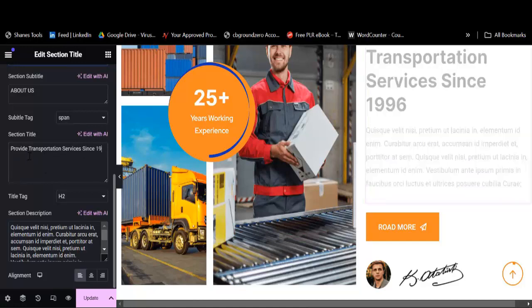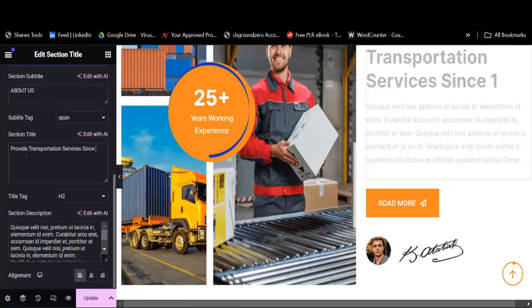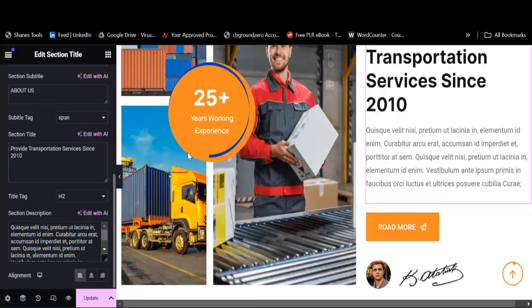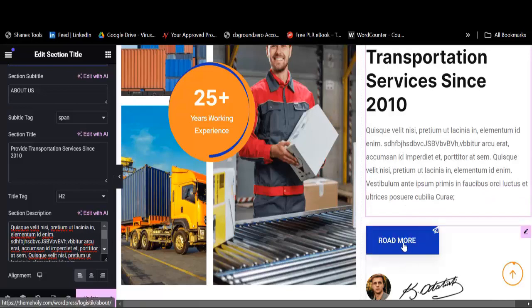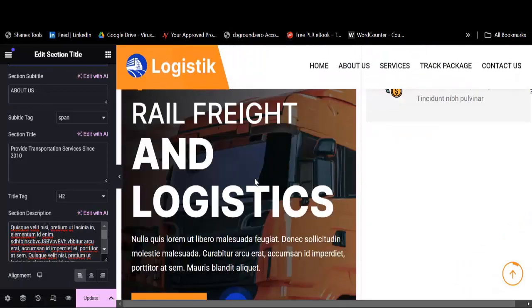You can say since 2000, and let's say since 2010. All right, it's changing. As you are touching it, it's changing. Every part is changing. If I remove this now, I want to write up. Can you see it's changing anything at all? Then you can see this one that says read more.